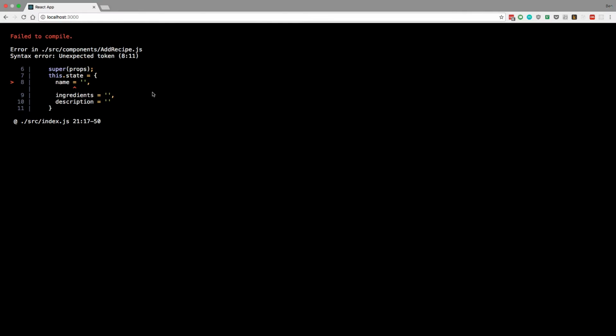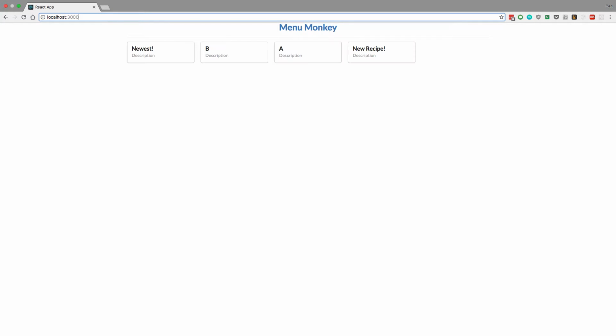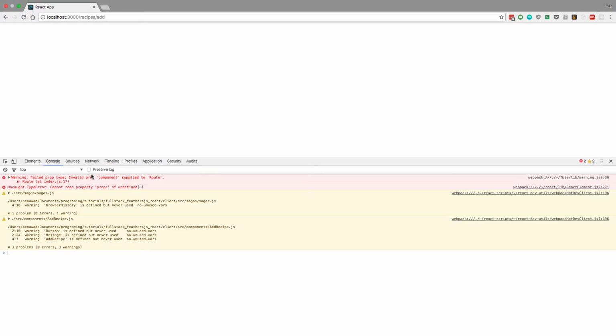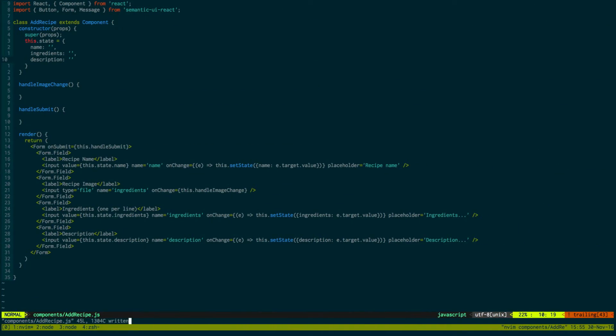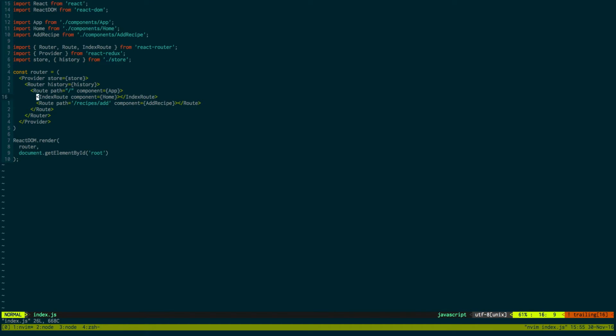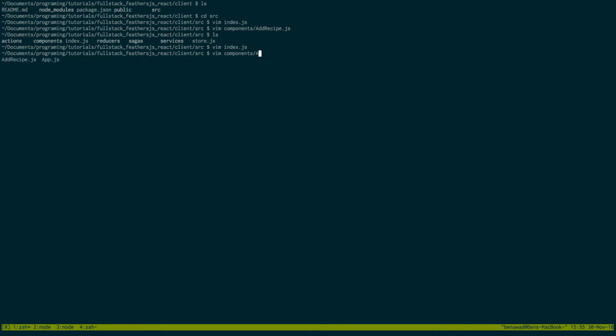Okay. Now if it refreshes, compiles okay. Now if we go to recipes add, oh, looks like we're having a problem. Let's double check what our error is. So, invalid prop component supplied to route. So let's go to their route and make sure we set that one up okay. So yeah, the component add recipe. Oh, we forgot to export add recipe. That's what it was.